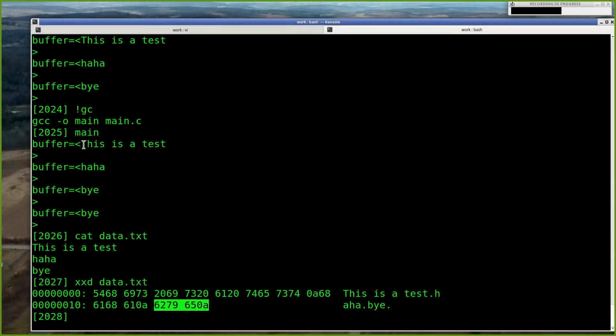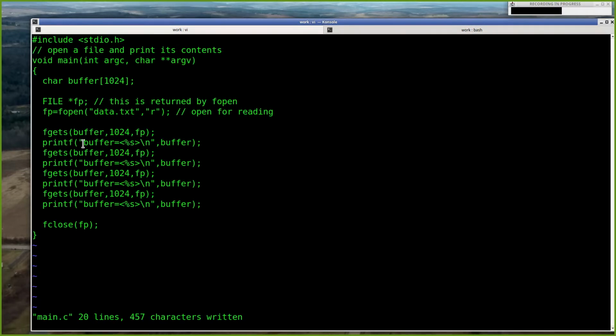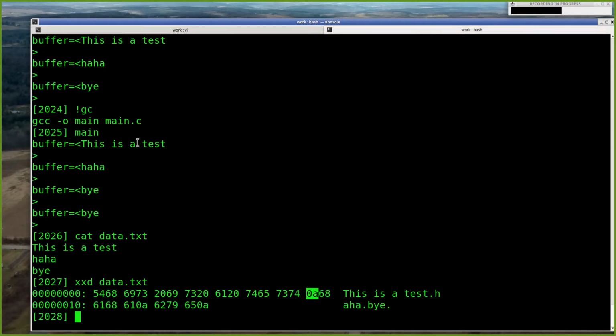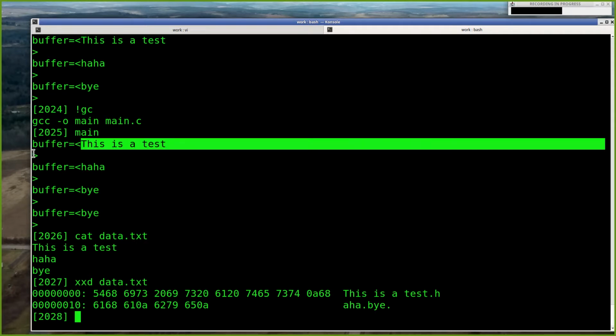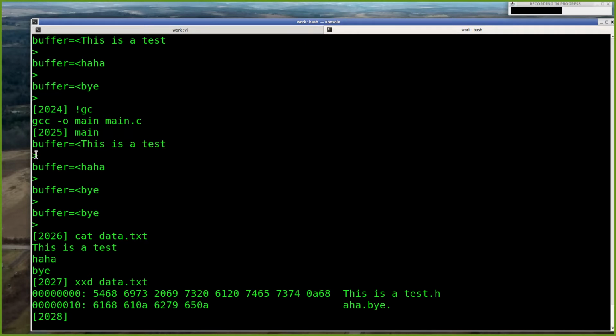Because the first string that it read was "this is a test" followed by a new line. So all of those characters, including the new line, character 10, are in this string called buffer. And the print statement says print a less than, followed by the string, followed by a greater than. So there's the less than. This is the string, "this is a test" followed by a new line, which came down here, and then this was the greater than sign at the end.